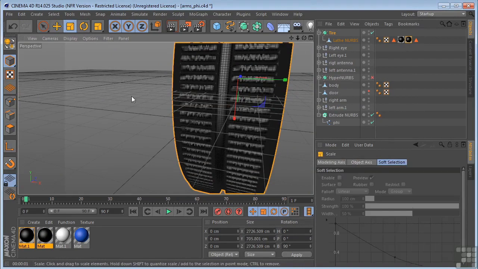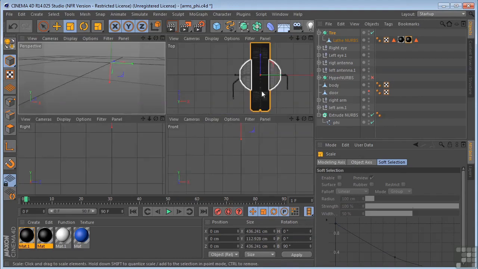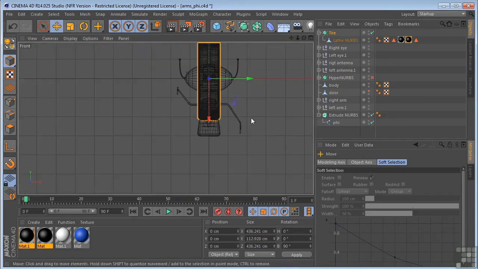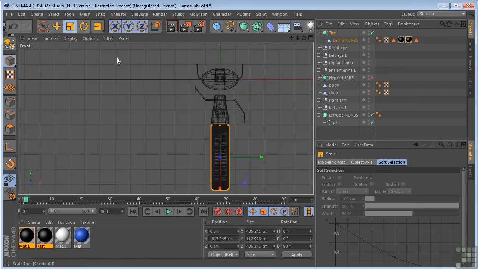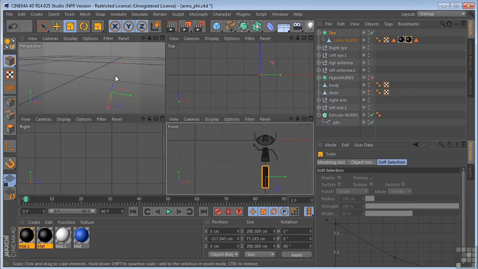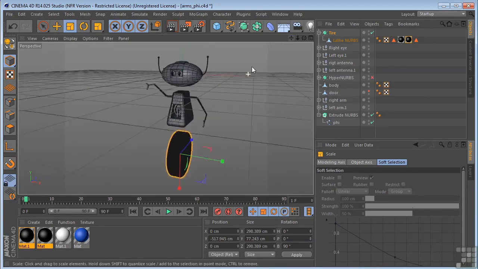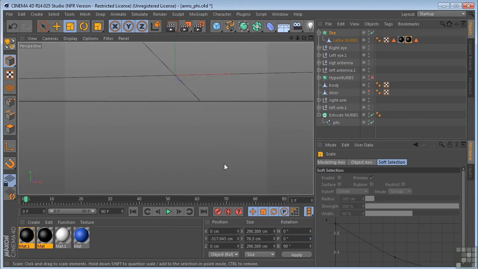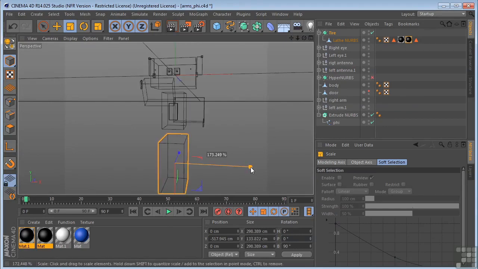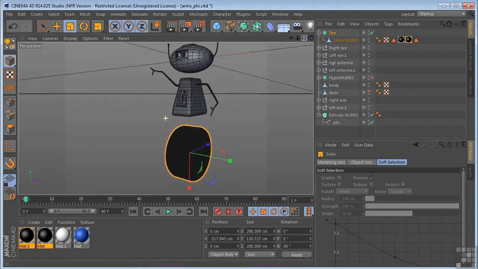So we will scale that down. Come over here to our front view. E on the keyboard. I'm going to pull that down. Continue to scale a little bit. Something like that. Let's come back over here to our perspective view. Maybe even just pull this out a little wider. All right. I think we're getting there.